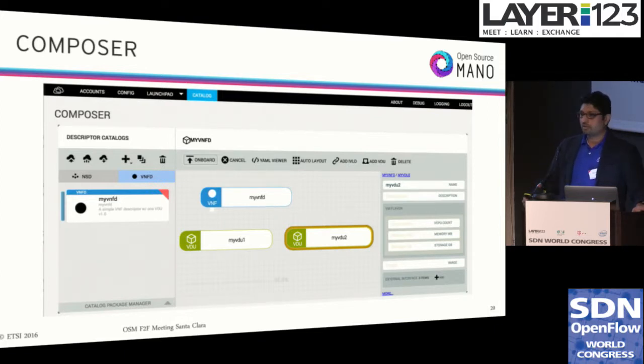When you log in, once you have installed OSM R1, you connect to the UI and log in with your credentials. You get all these specific menus on top. You click on catalog. Catalog will take you to the composer screen. On the left side of the composer screen, there are a bunch of icons.